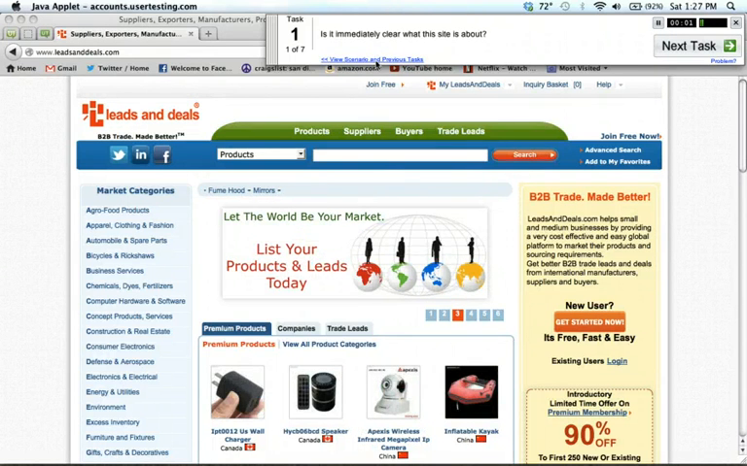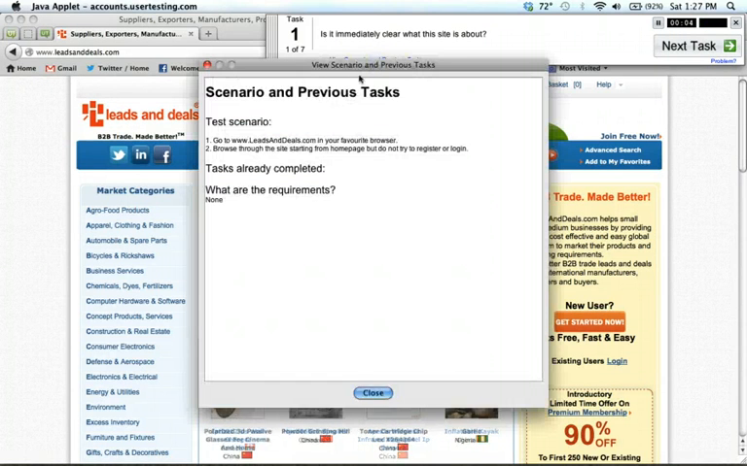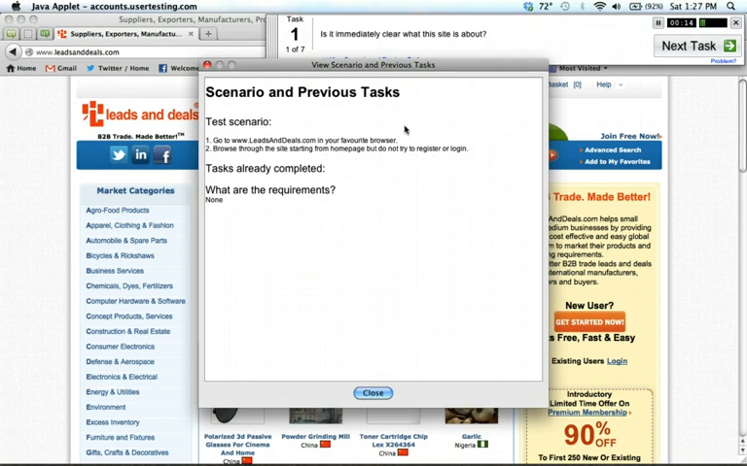Okay, before I start, let me go back over that scenario. I'm on leadsanddeals.com. I'm in Firefox, most recent version. I'm going to browse through the site starting from the home page, but I'm not going to try to register or log in, so I guess I'll go on with the task from there. Okay.